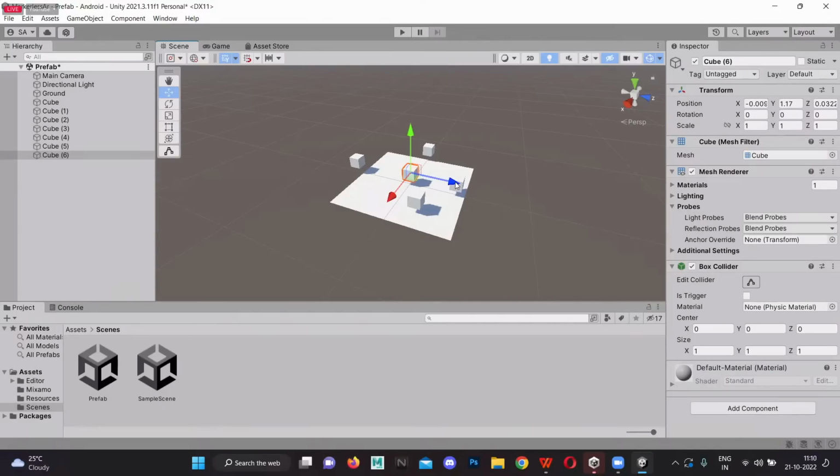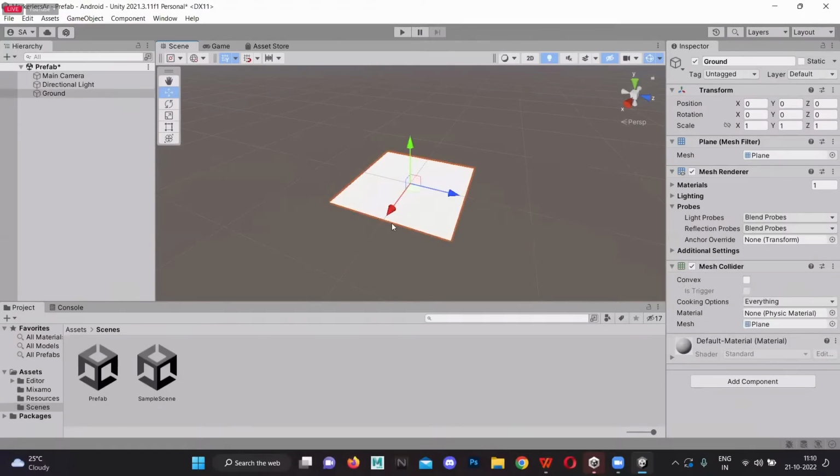Ma'am, a little slower, ma'am. How do we create a cube? Okay, wait. I'll just show once again.